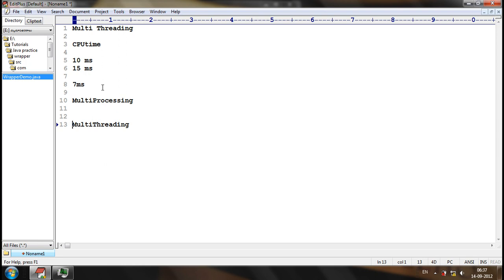Now, multi-threading in Java is achieved using a class named Thread. Thread is a class in the java.lang package, and the corresponding interface is Runnable. And the Thread class implements the Runnable interface.